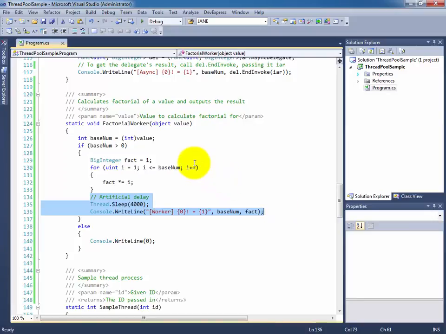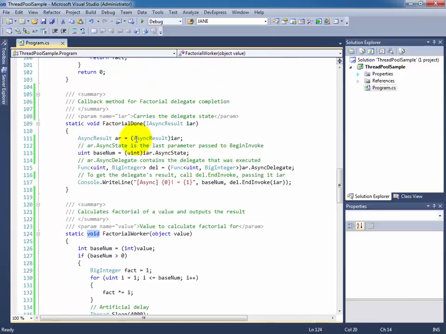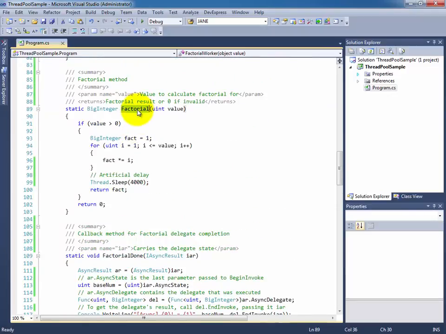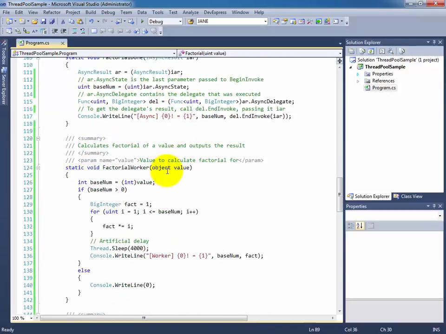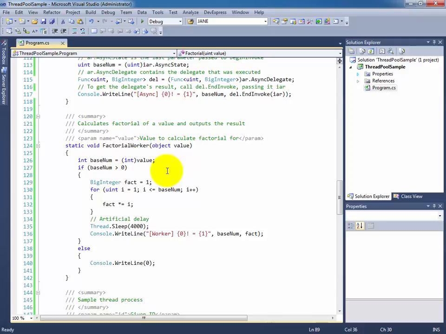The biggest difference, however, look at the factorial worker definition. It does not return a value, whereas factorial does return a value. That is another difference in the way you will execute these thread pool objects, because what's going to happen is we have this factorial worker executing, and when it's done, it's done.